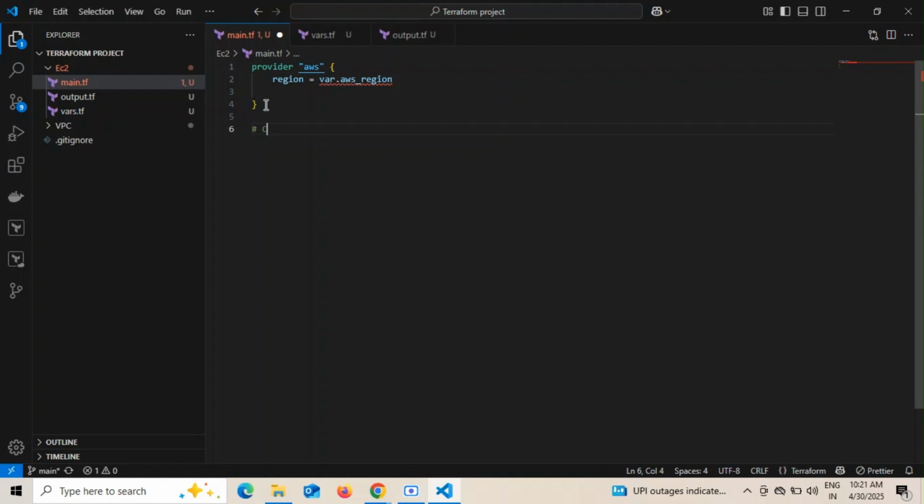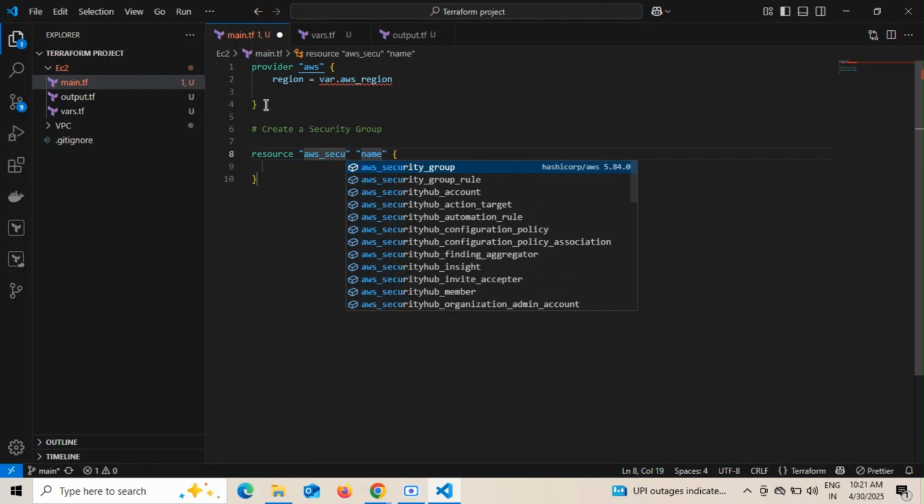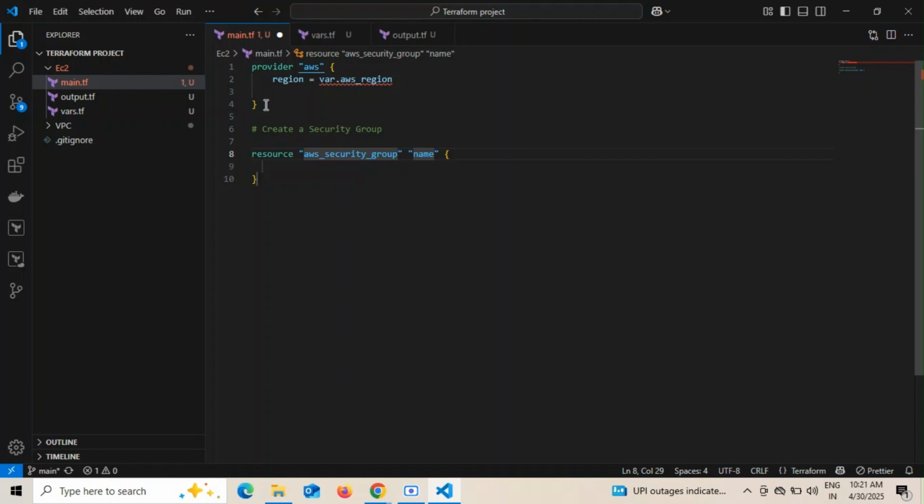So now what we are doing, we are going to create a security group. Basically, while we are creating an EC2, we will be attaching a security group. So that security group we are trying to create here using Terraform. So I will use the resource block aws_security_group. The name I will be using is web_sg. So the name of the block is completed.